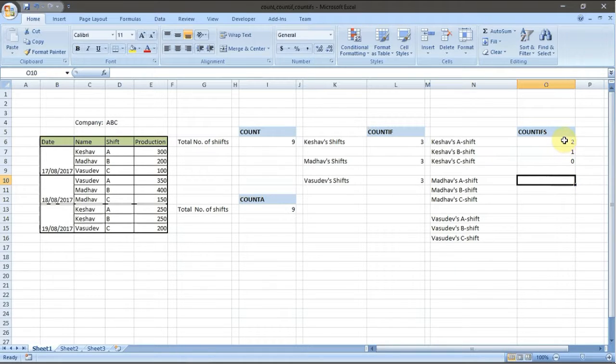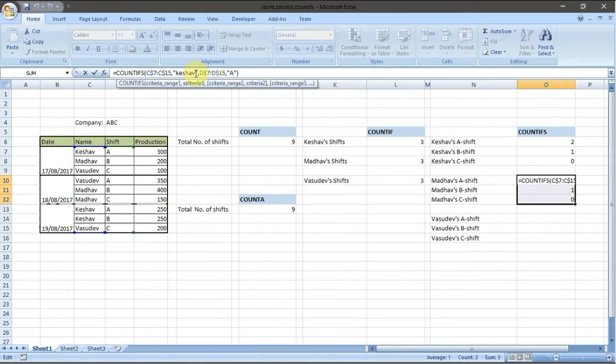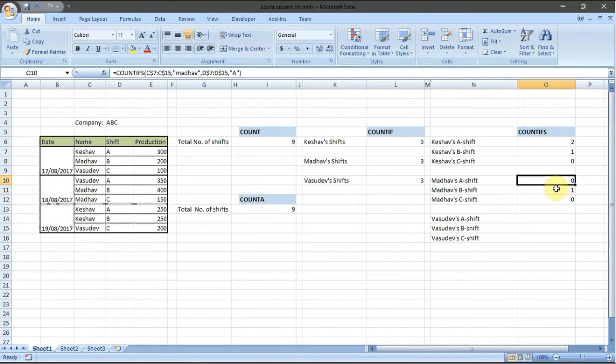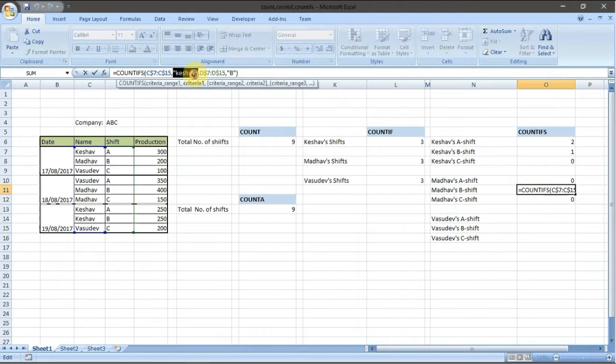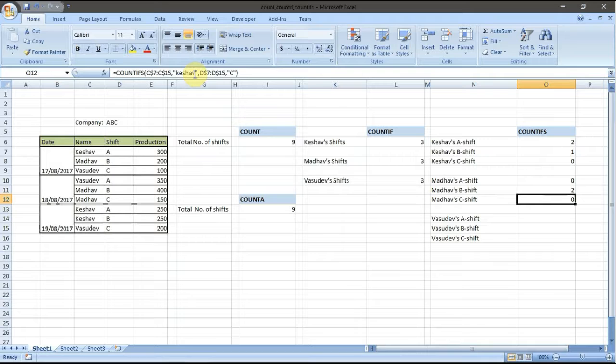Then similarly I have to check it for Madhav's A shift, B shift and C shift. So I am copying those three cells and pasting them over here. Enter. So I have to change the name Keshav to Madhav. So I am changing it here to Madhav. Enter. Okay. Similarly, I have to do it over here. Similarly over here. Okay.